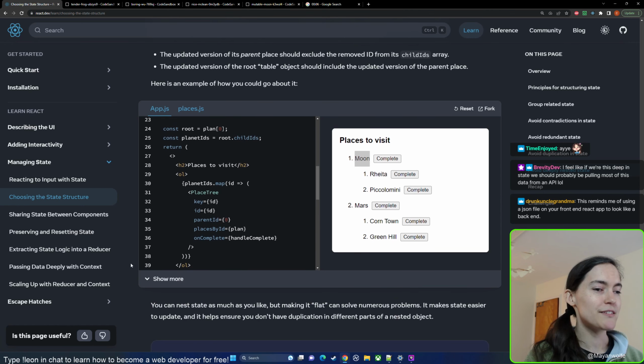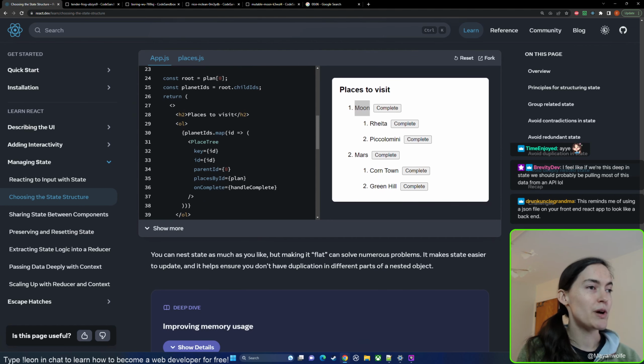But yeah, this is probably not something you have to do all that often, but it's good to know how to think of it. You can nest state as much as you like. It's not going to stop you, right? There's nothing wrong with it. But making it flat can solve numerous problems. It makes state easier to update, and it helps ensure you don't have duplication in different parts of a nested object. Exactly.